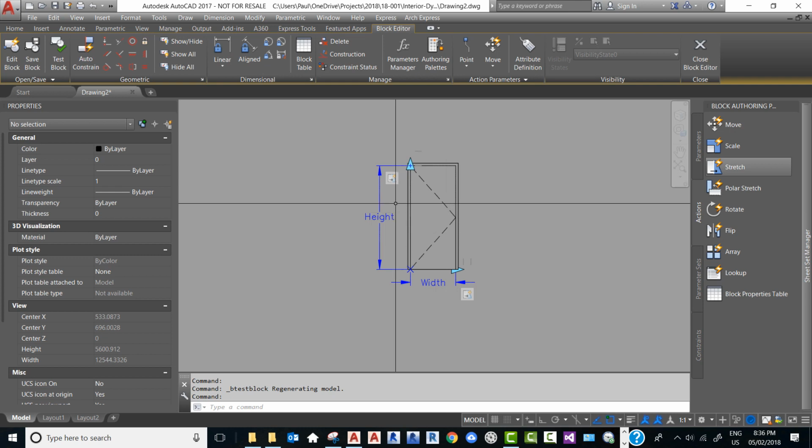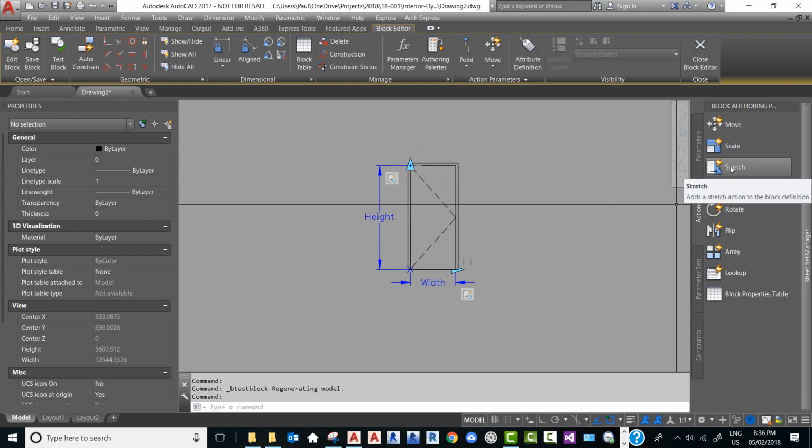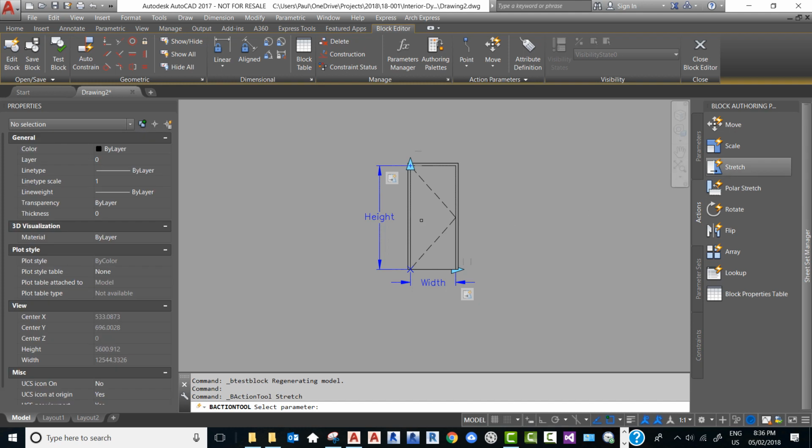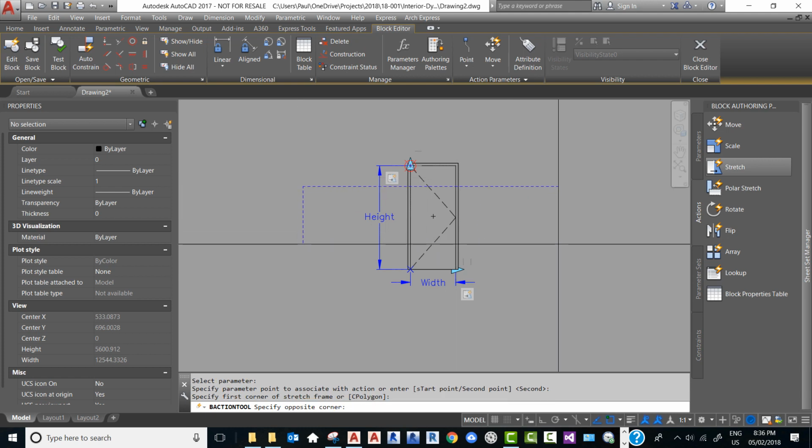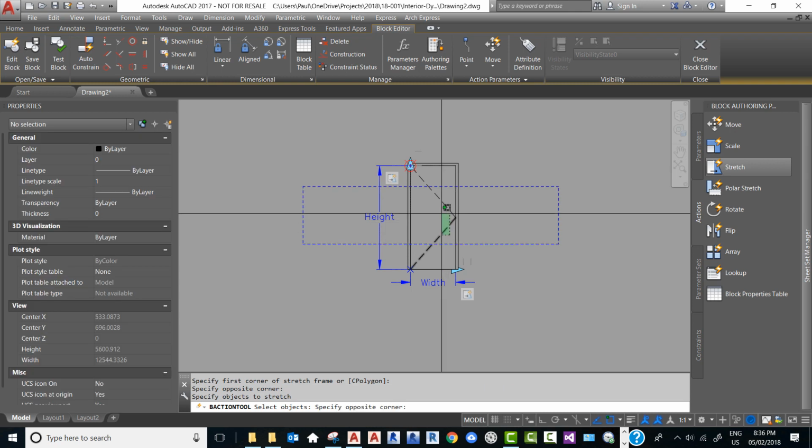And what we can do is we're going to click on the stretch action again. We're going to click on the height parameter, and again we're going to pick on this triangle here to activate the action, and then we're going to create a polygon. We're just going to create a polygon in the middle section of the door, crossing it like this, and then I'm just going to pick on the two diagonal swing lines of the door.